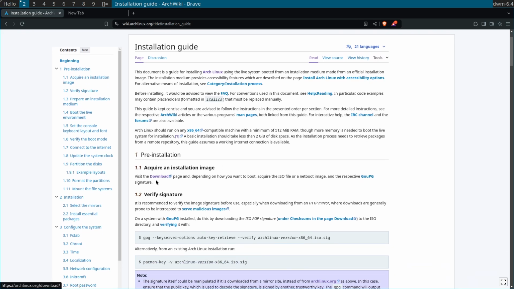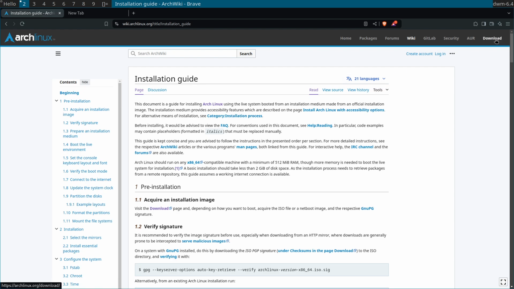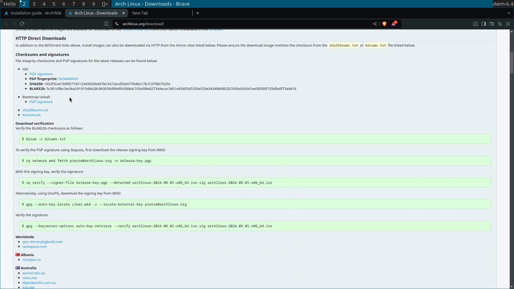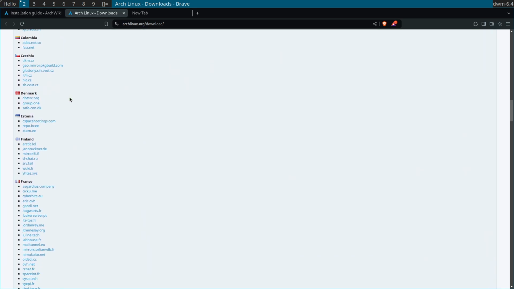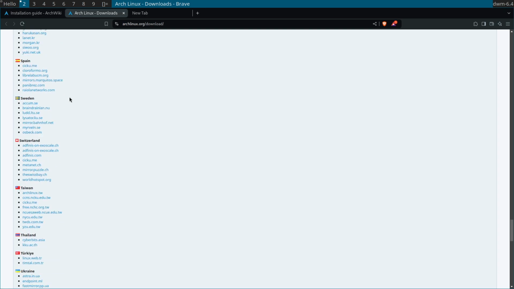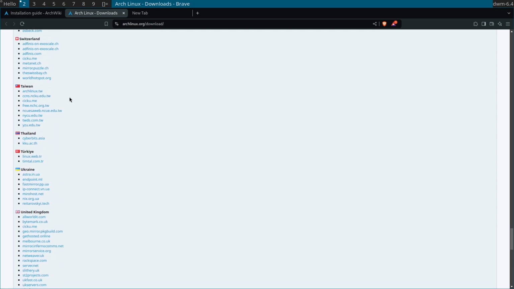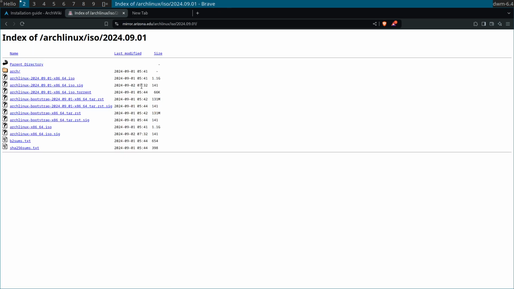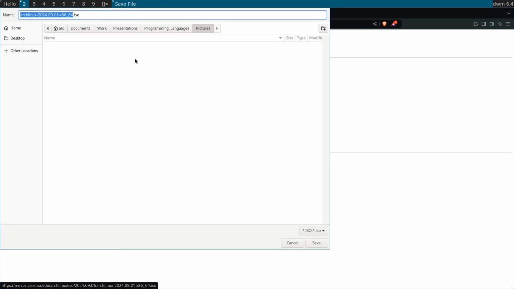So what we want to do is go to downloads, and download is also all the way over here, so I'll just open that up in a new tab. Then I'm just going to scroll down until we hit the United States. With the United States, just a bit further, the University of Arizona does host the Arch Linux ISO, so we could click on that. Then you're just going to want this first one here. You'll click on that and then you can download it.